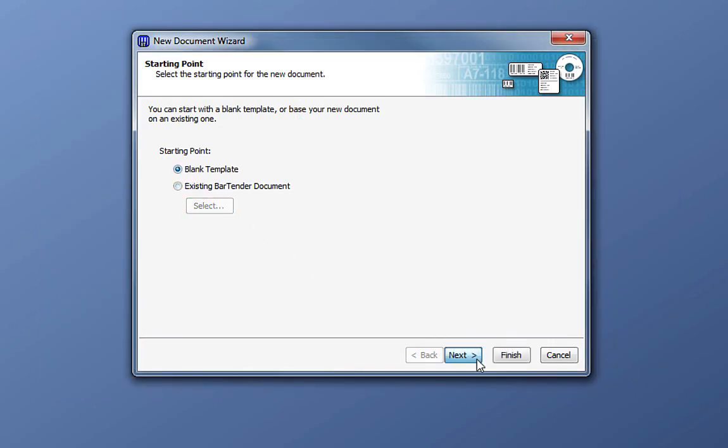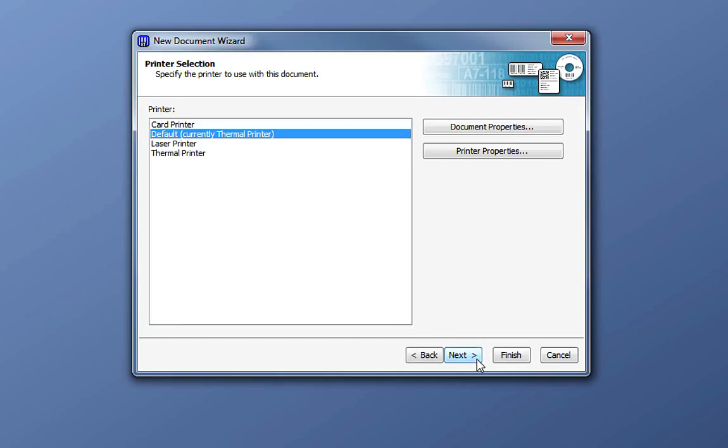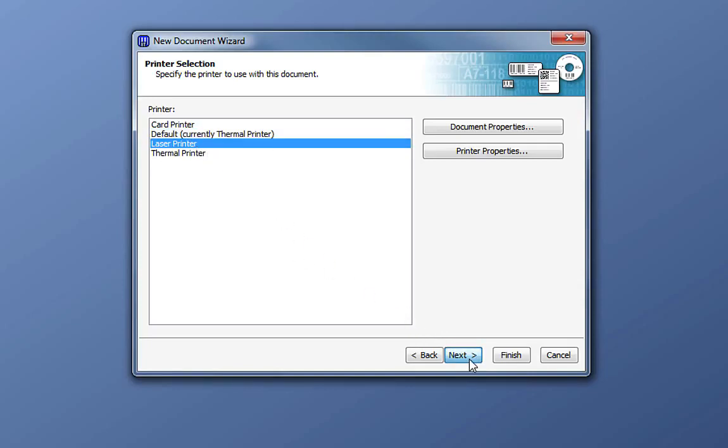Click Next to continue to the printer selection. Here, you will see all of the printers installed on your computer. If you do not see your laser or inkjet printer, exit the New Document wizard and install it at this time. Go ahead and select your printer and click Next.